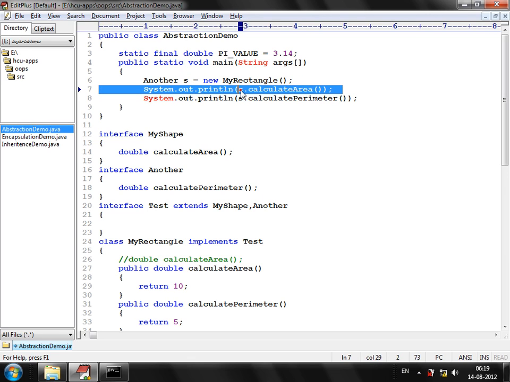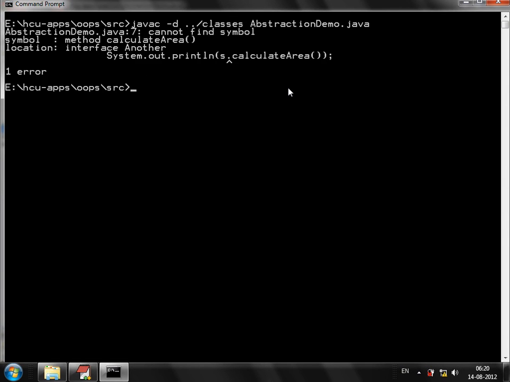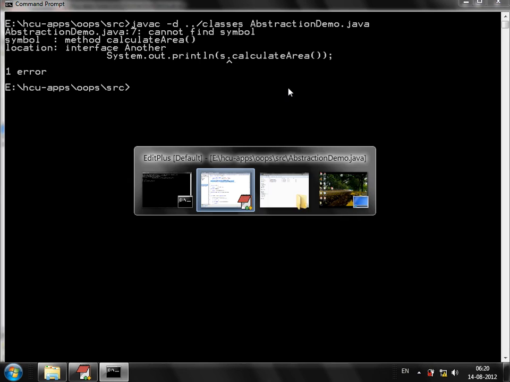What is s? s is of type Another. In Another we don't have calculateArea, so this will lead to a compile time error, with a message like cannot find symbol calculateArea.